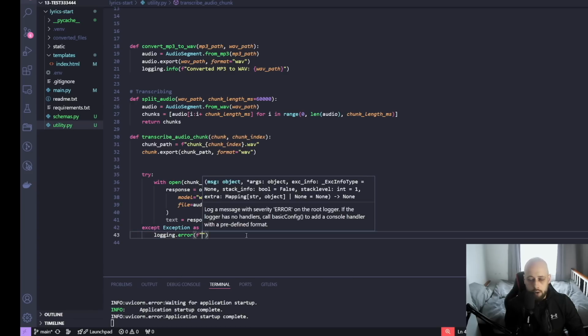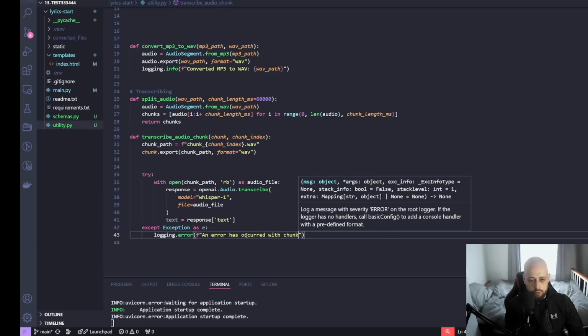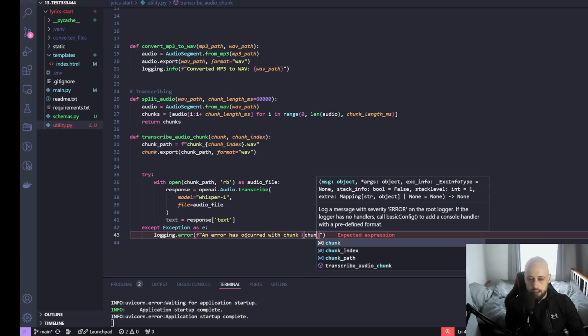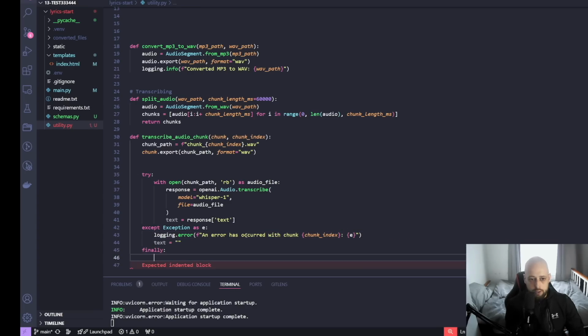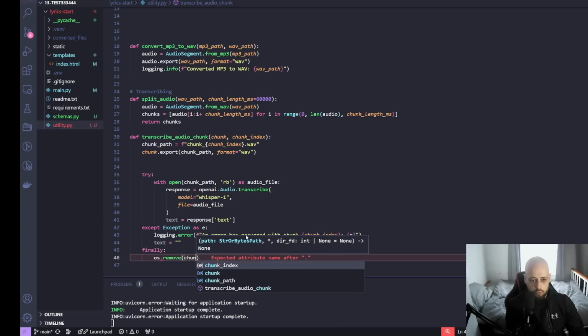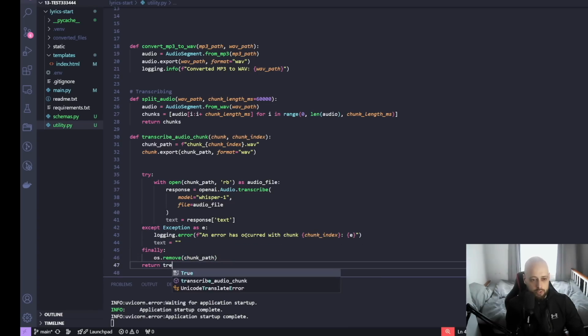that some kind of an error has occurred. And then we can actually inform what particular chunk caused the problem by passing the chunk index with the error. So we can give it the finally, and we can remove all the chunk files. So it's just a cleanup after the processing has finished, and we will return the text.